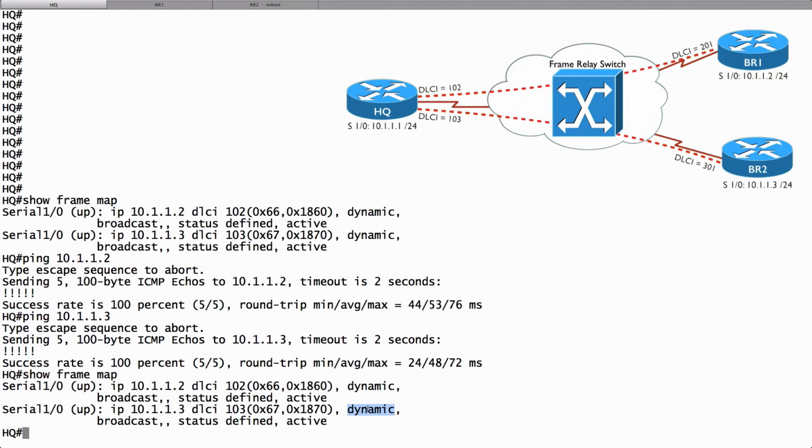That's actually fine in this case. Because we do not have any static mappings on HQ, our inverse ARP process is not going to be disabled. And remember that a reason we wanted to use the frame relay map statements was to help with our scalability issue, to avoid purchasing additional PVCs from our service provider. And that certainly helped eliminate the need for extra PVCs.